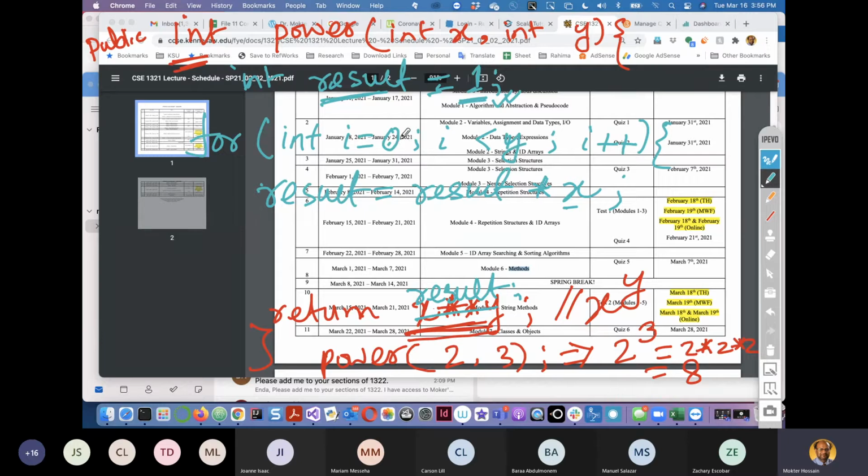0 to y it will work, but I personally like to make i equal to 1 to less or equal to y. So from 1 to y, less or equal to y. And then result equal to result times x. I thought you would say i. Okay, so then return result.